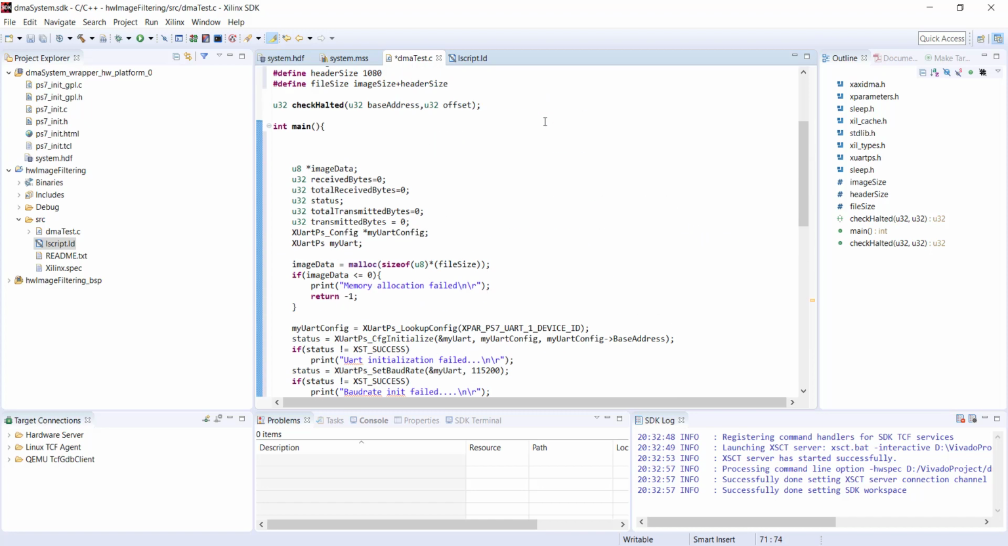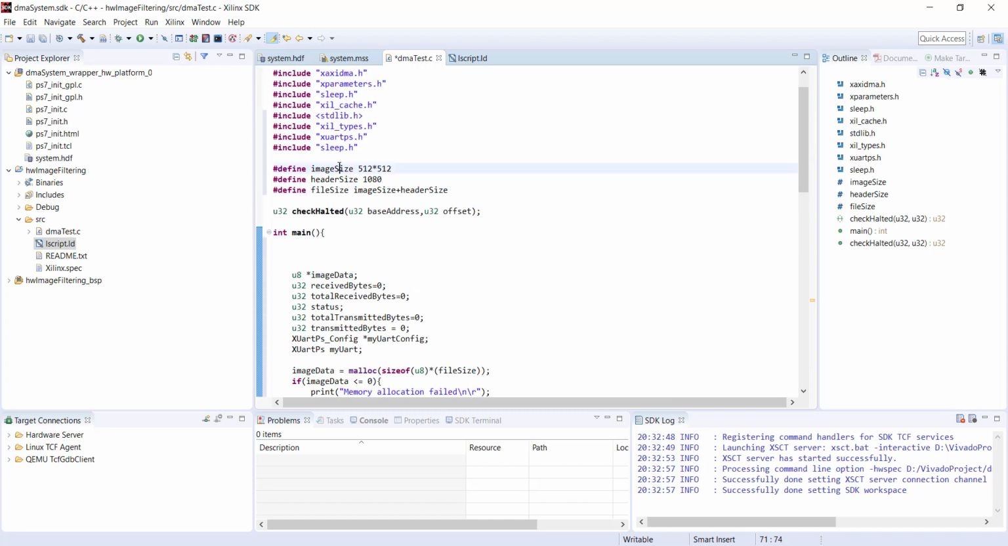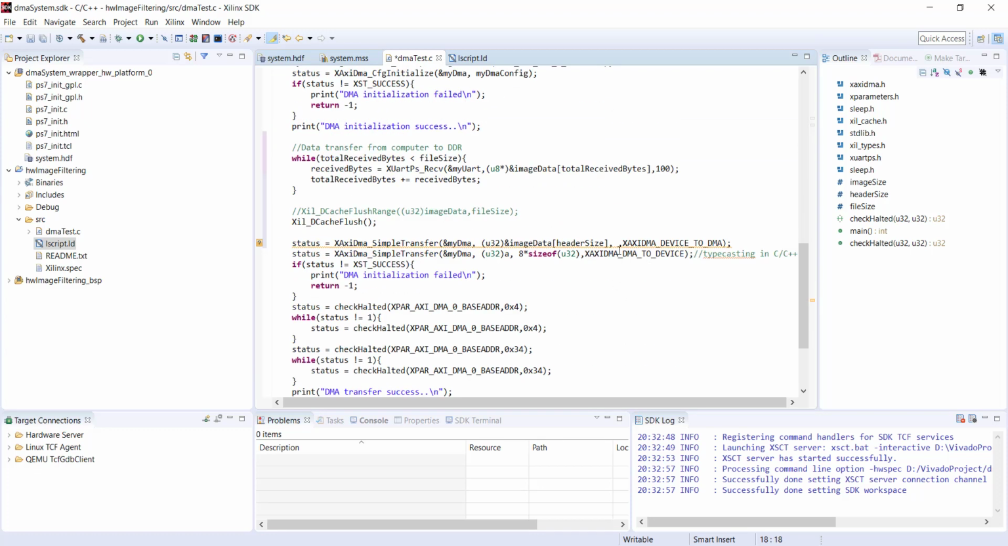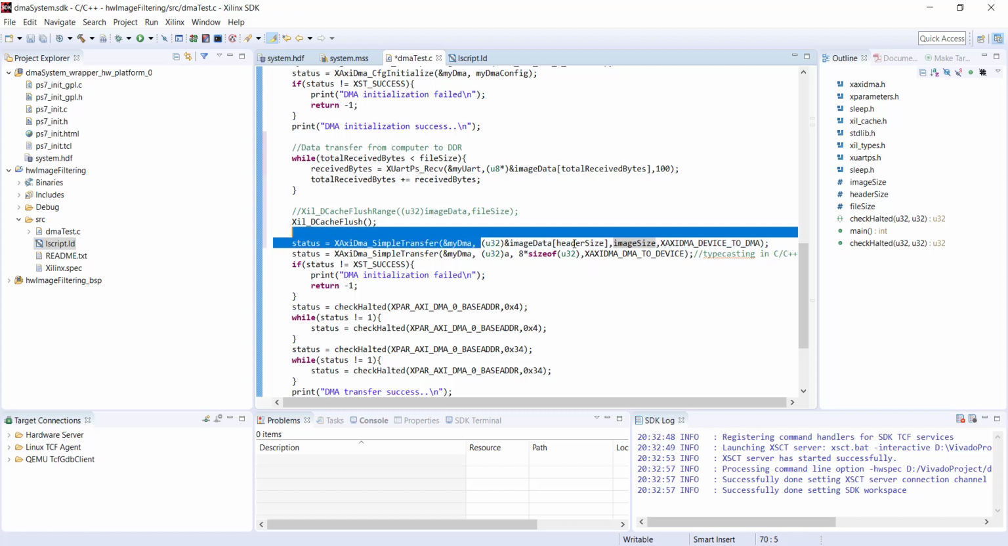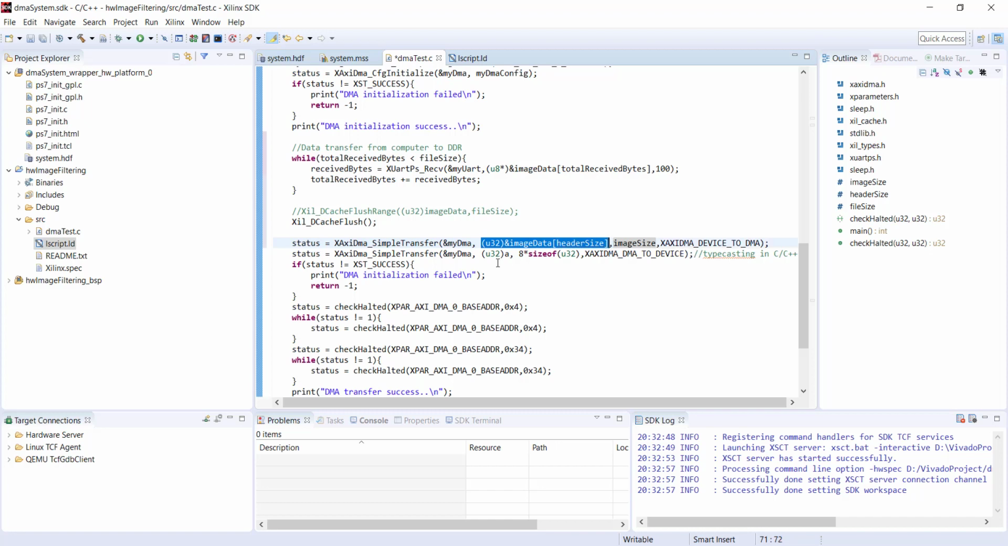How much data do you want to transfer? You want to transfer the image part, only the image part. So we configure it as image size. This is the reception part. The transmission looks exactly the same. You want to transmit starting from this address, you want to transmit this much data, and this is the direction. So this is the only difference.